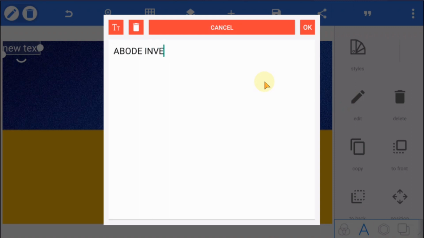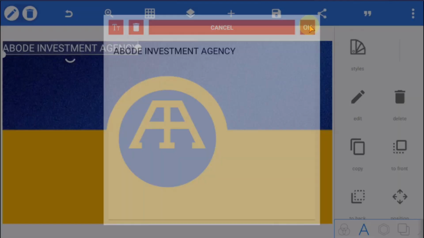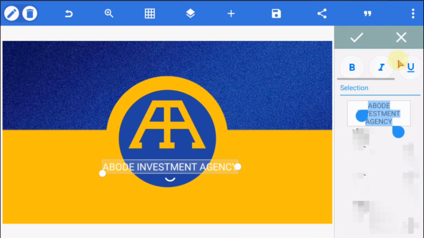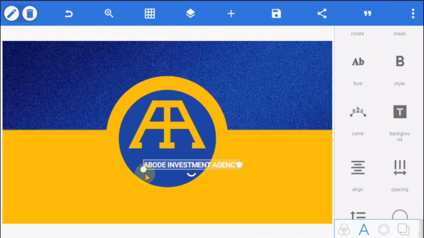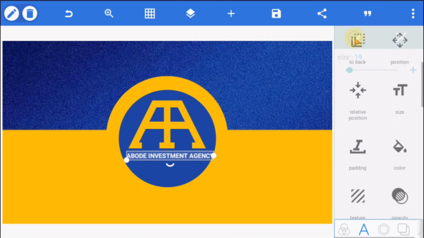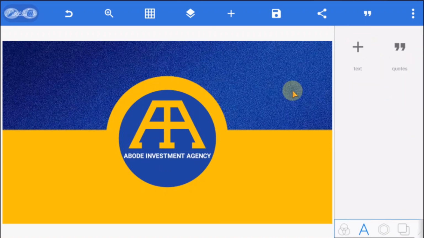Pick a text. Go to text and then you edit it. Bold investment agency. Okay, you move it here and then you make it bold. And just reduce it this way. I'll make use of this. Good. I guess is okay now.